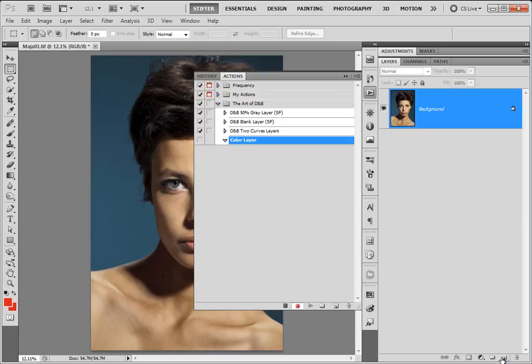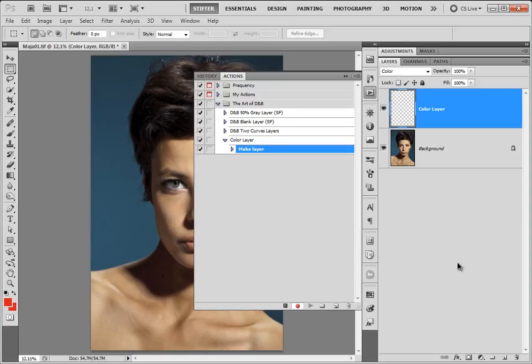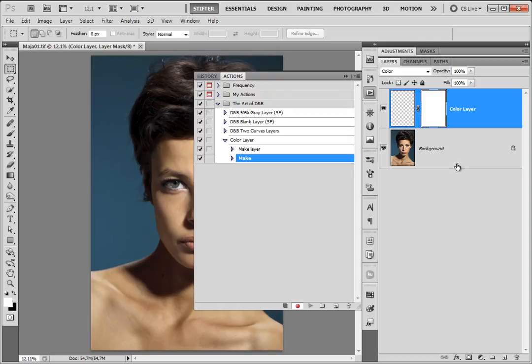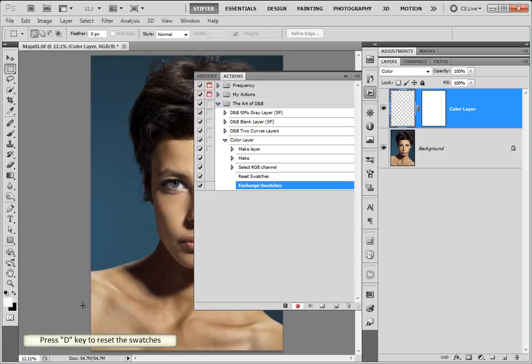Now what I want to do is create my blank layer, but I also want to name it. So I'm going to Alt or Option click on the new layer, and I'm going to call it color layer. And here I don't want to change anything. So actually I do want to change, right? We wanted to change the blend mode to color, because this is in fact a color layer. And click OK. What I want to do is add my mask. Again, my swatches change because I'm painting on a mask with only black and white, so I have to switch back to my layer. D to reset swatches, X to exchange swatches.